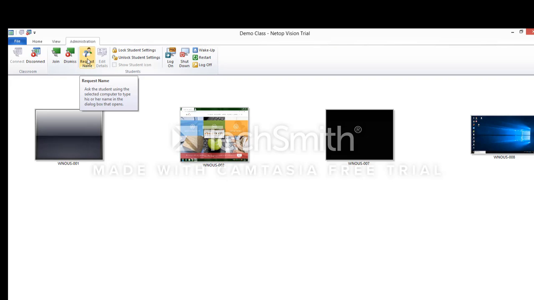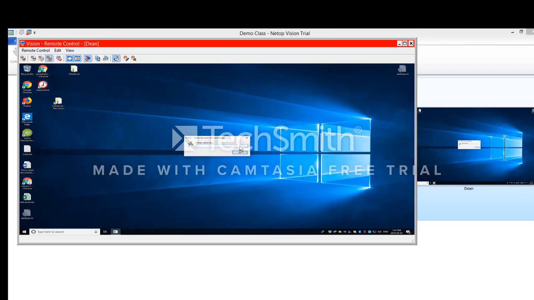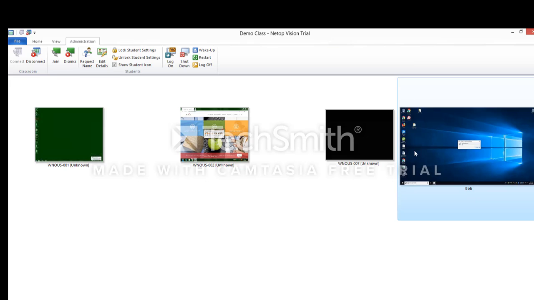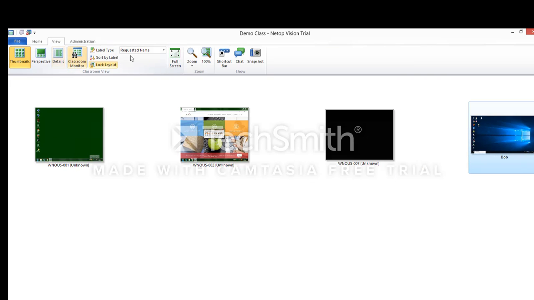The next feature we're going to discuss is the request name feature. So when you click the request name option, the students are going to receive a prompt for normally 30 seconds to input their name. Once they've input their name, Vision's going to change the default display label to show the requested name so that you can see the names that they just input, and then anyone who hasn't inputted, it's going to show up as unknown.